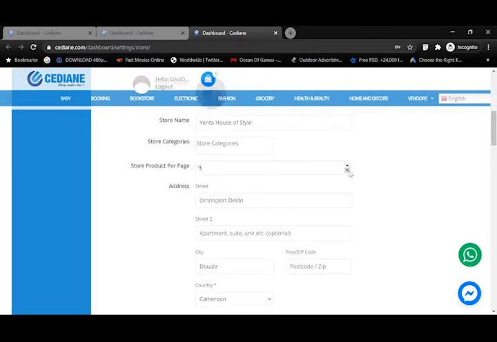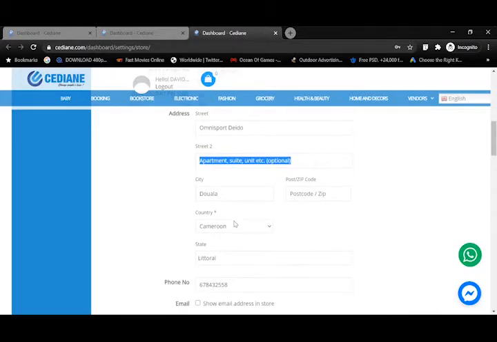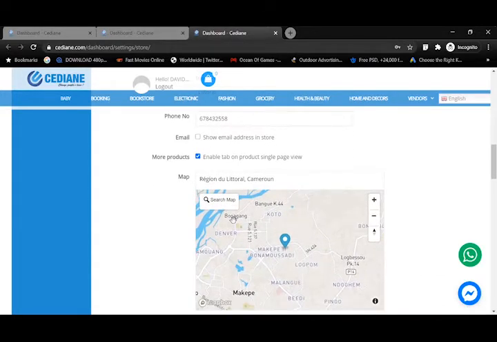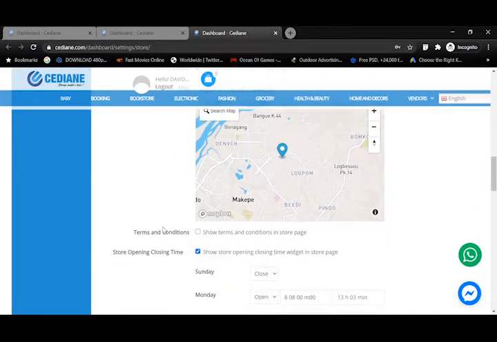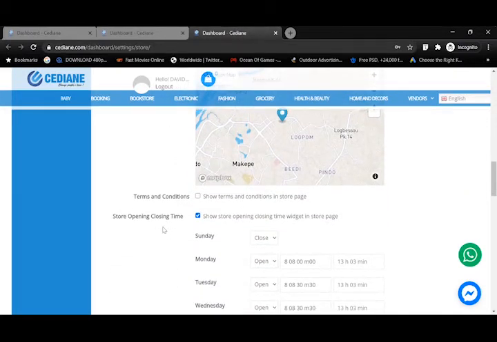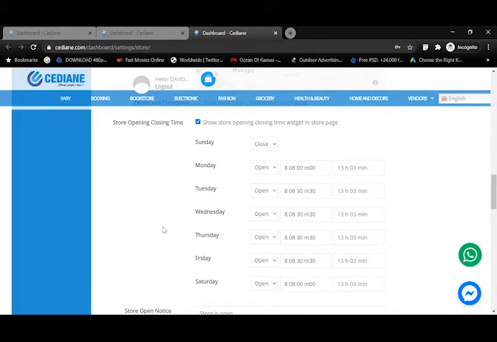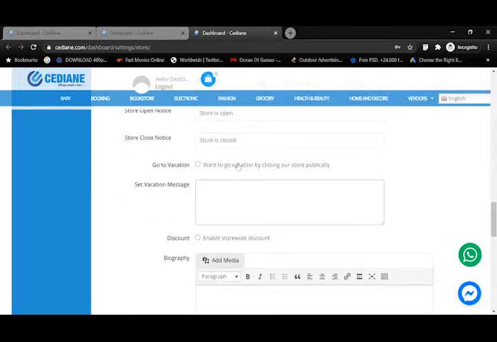You can edit your street address, your secondary street address, city, postal zip code, country, state, telephone number, and also you have the opportunity to also set up a map so that when the clients log in, they can use the map to get to you directly. Then you can also indicate the hours on the days when your store is open, be it from Monday to Sunday, or when your store closes, so that the store could be available when it's open and closed when you're not. Then you could set up a store open notice, a store closed notice, a special vacation message if your store is not available or if you're taking a little vacation.